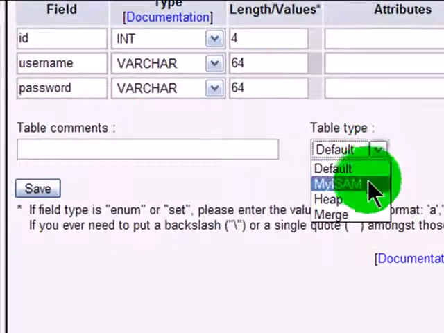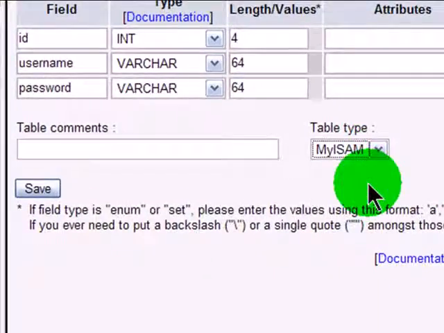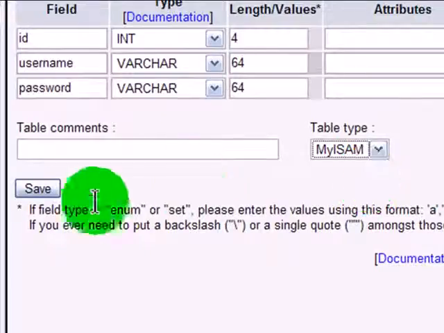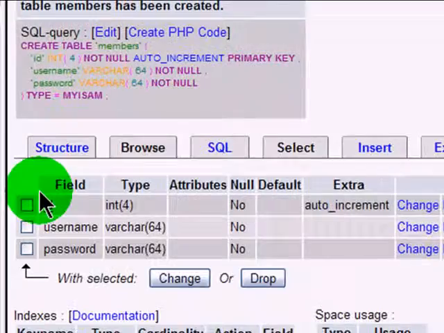For table type, we'll go for MyISAM, which is just one of the storage techniques that MySQL can use. And then I'll click Save to create the table. So our table has been created.